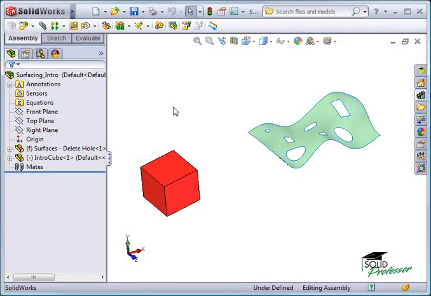Although SOLIDWORKS is widely known as a solid modeler, it offers a rich set of surface design tools as well. If you've never worked with surfaces, let me try to explain very simply what a surface is.